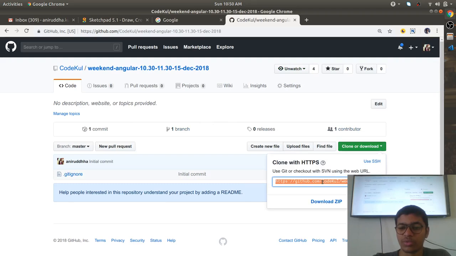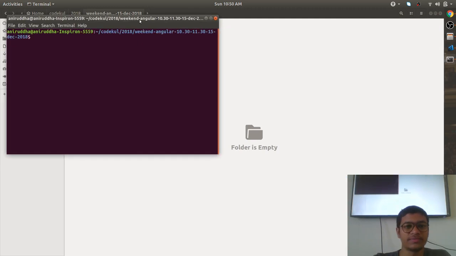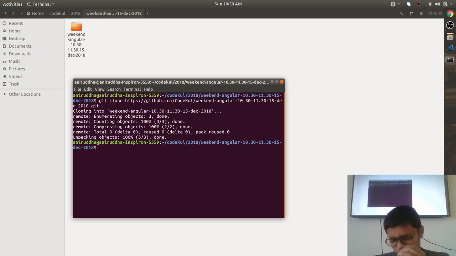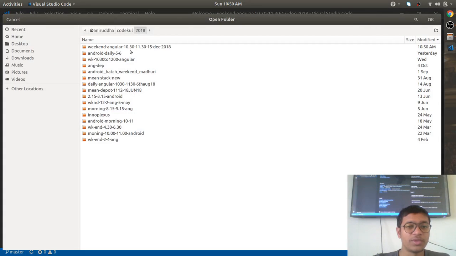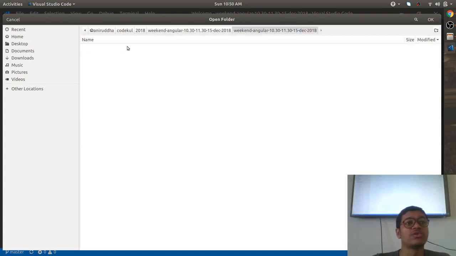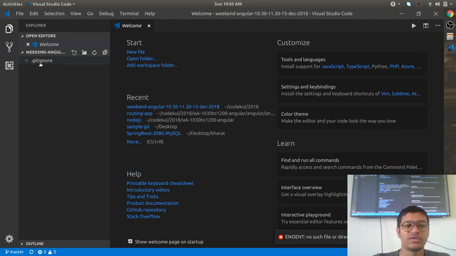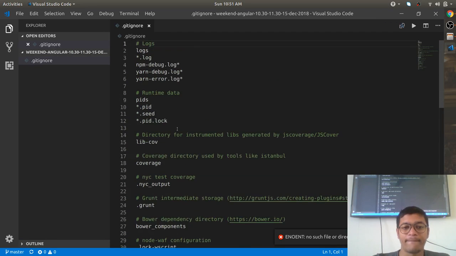Let me clone the project first. In my repository I would like to clone it. So git clone, and you can paste this link. From the server it would come like this, right? Let me open the folder which has been cloned from Git. If you can see, this folder with the .gitignore is on my screen. This is the .gitignore file, you can check.